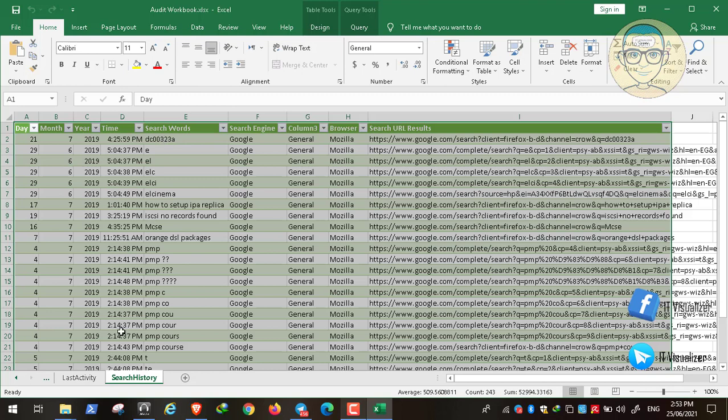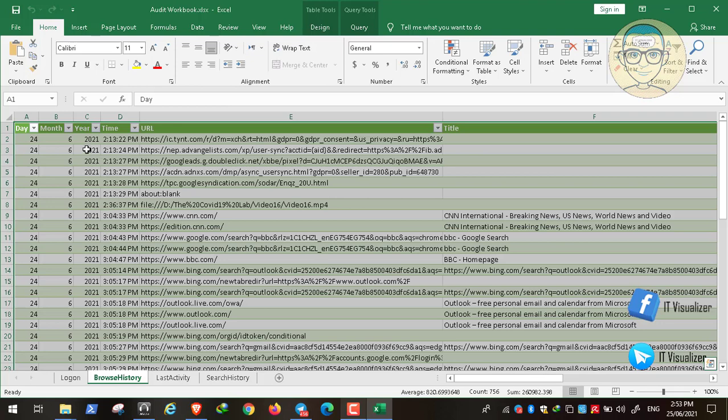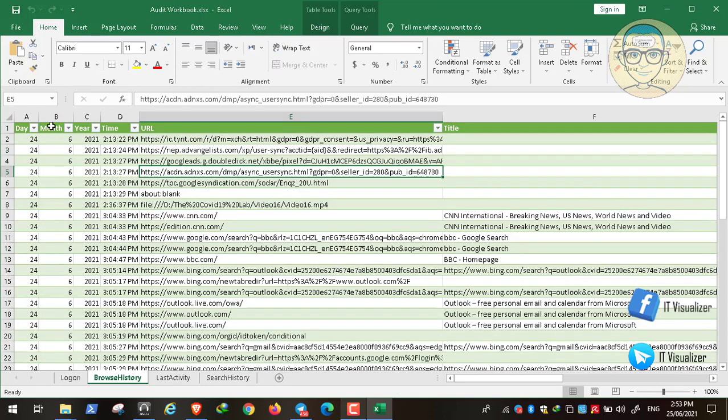So here, if we go here, this is the login time. Here you can see the login time by time and so on. So this is a little bit organized. We can see that it is arranged, and the columns are written in a certain way. So this is one tab, and then we can go to the browsing history. Here we can see that I have split the time into day, month, year, and time. So here you can filter the browsing history according to the day, month, and year.